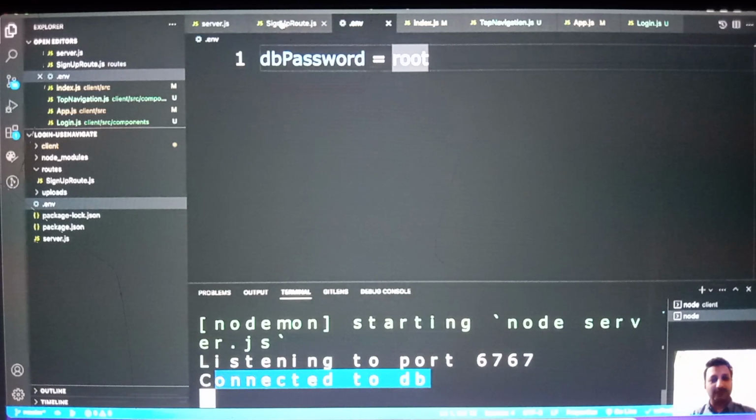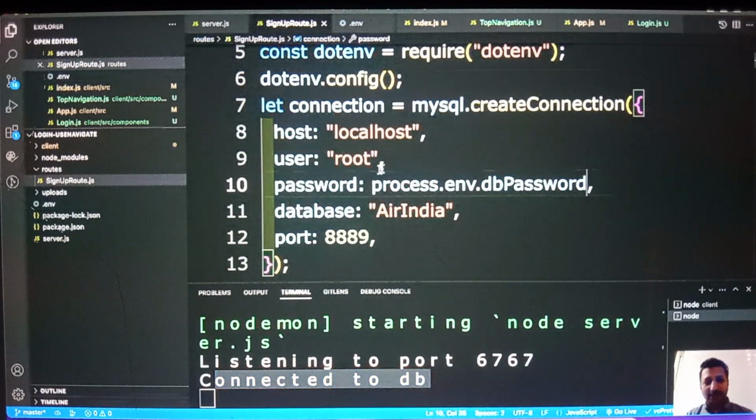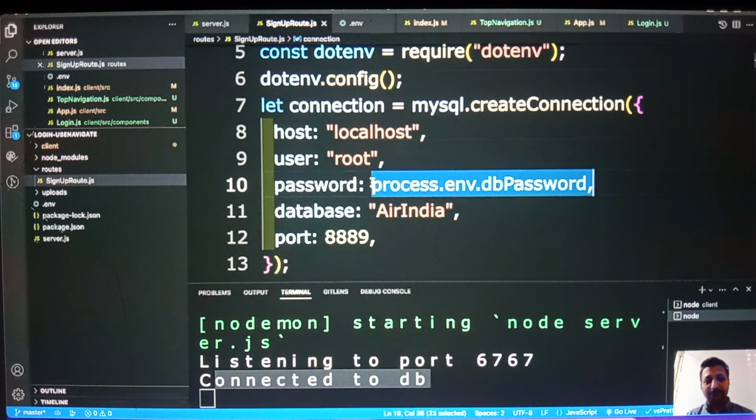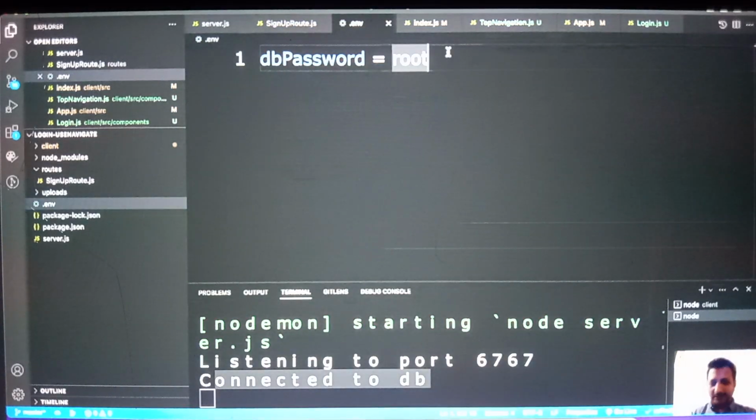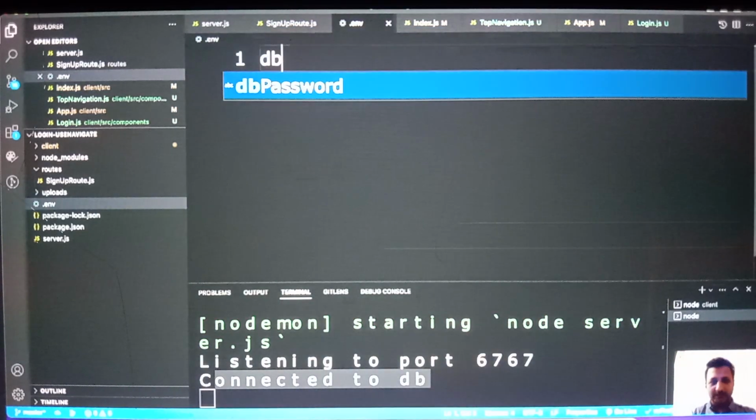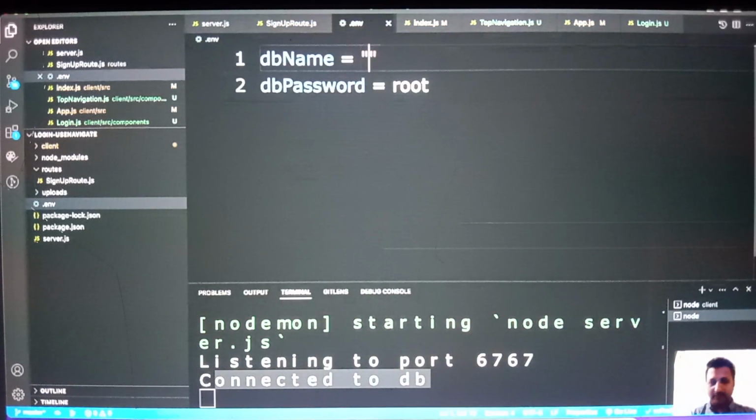So what is actually happening here? I haven't mentioned the password. I have mentioned the name of the variable referring to that environment file. Even the database name I can give also: DB_NAME is equal to Air India.